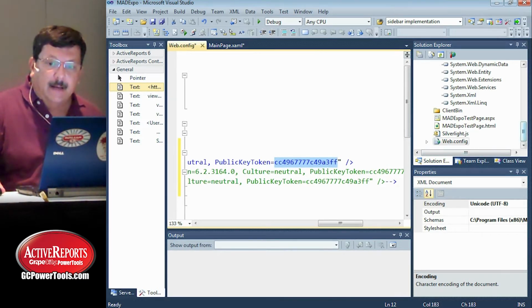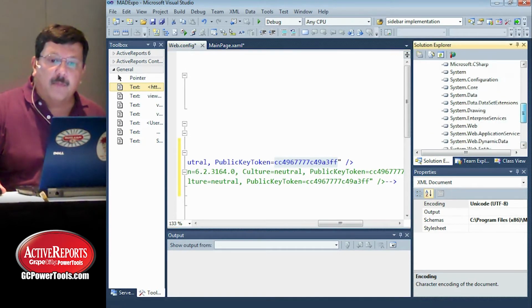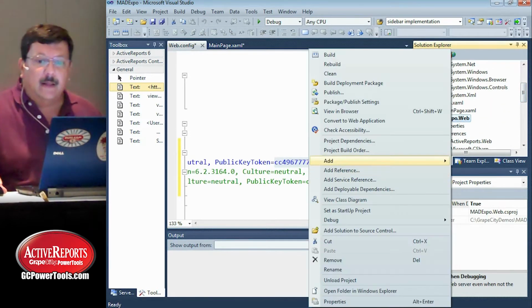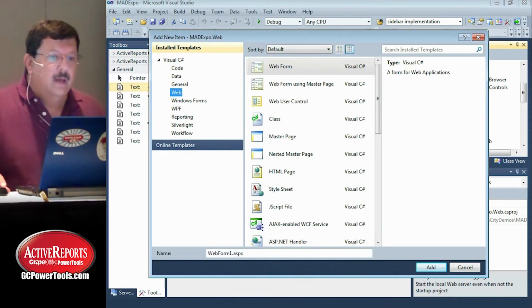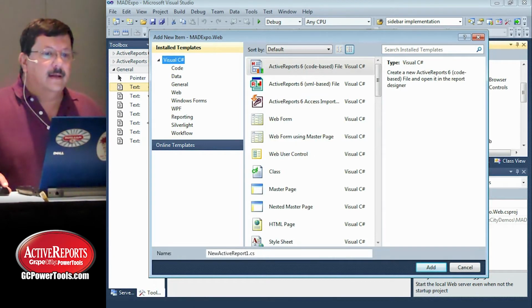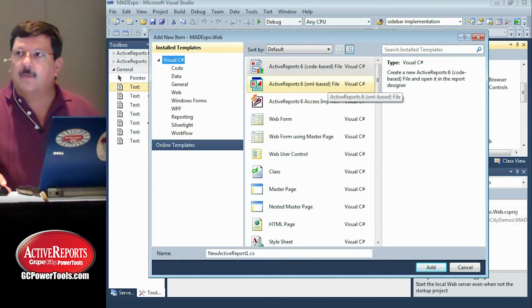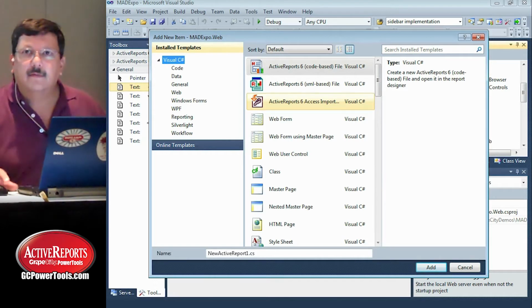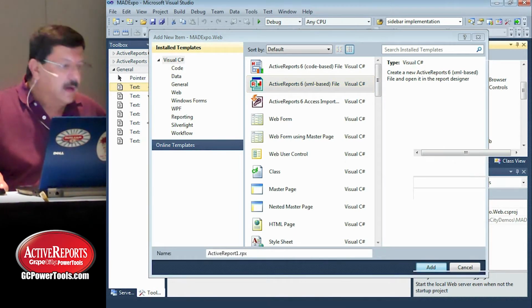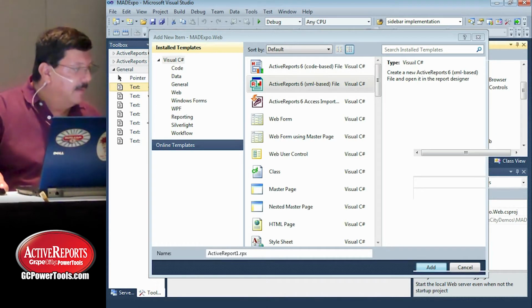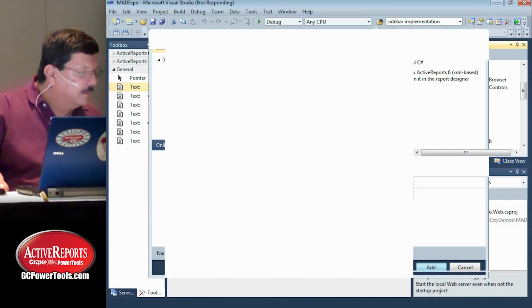All right. Next up, we'll add in our report that we're going to end up consuming in our client application. So let's go ahead and do that. I love ActiveReports because it always ends up on top, so it's really easy to find those controls. We're going to add in our RPX file, which is our XML-based file, and this is our report. Now you'll see the report designer actually come up in the window.